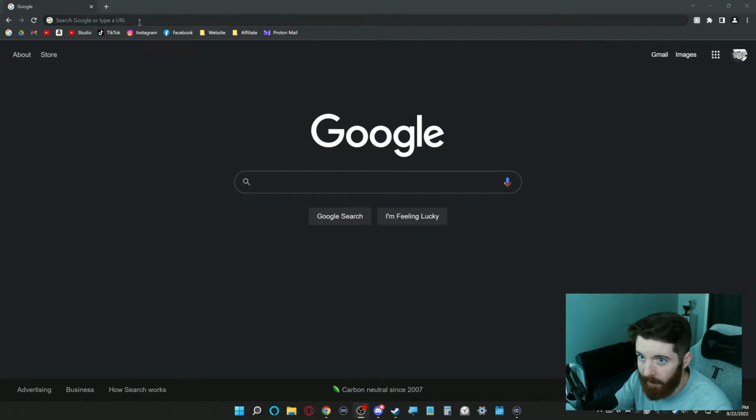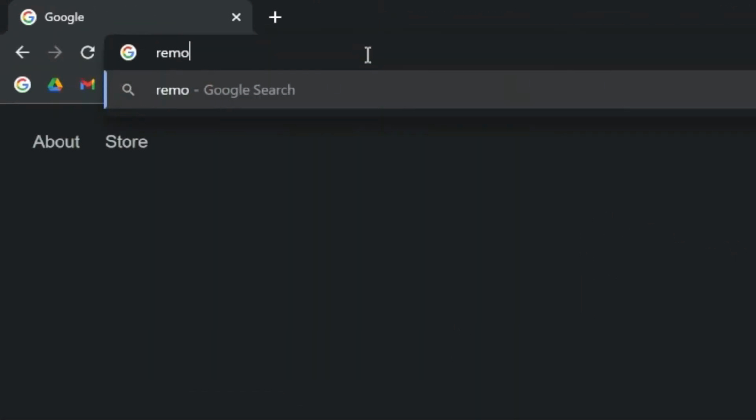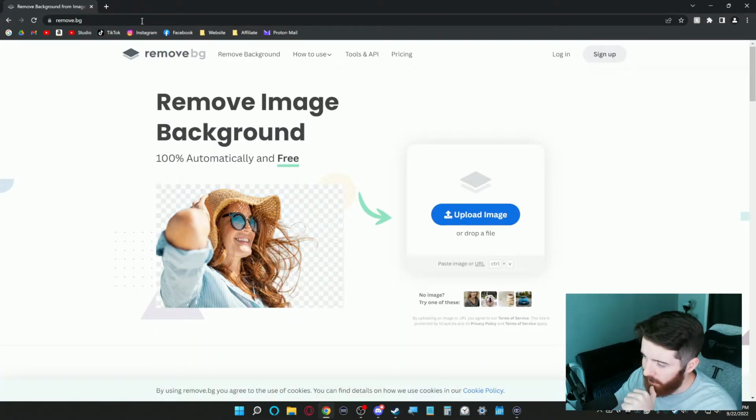I'm using Google Chrome. Go up to the top here and just type in remove.bg, press enter, and you get a website like this. So this is a free tool that will automatically remove backgrounds for you. You're going to click on this button that says upload image.